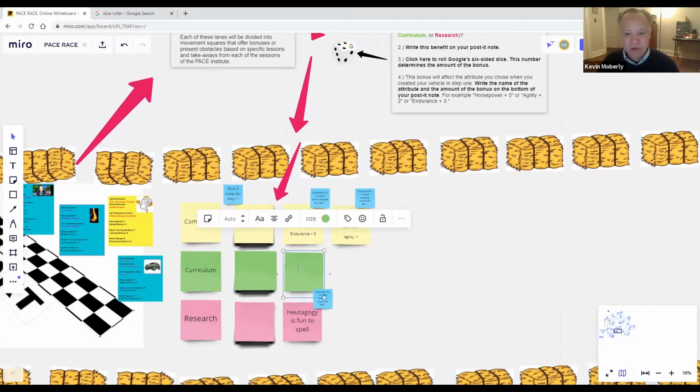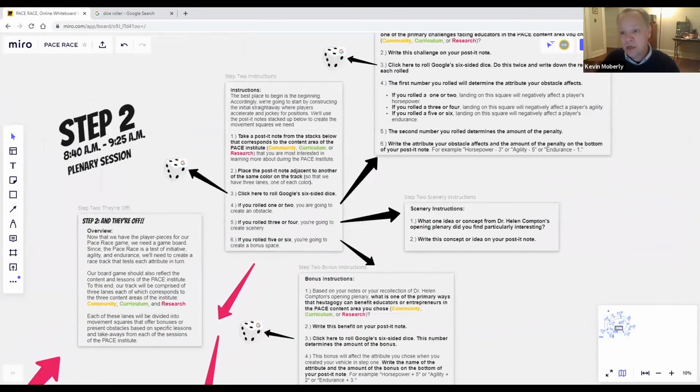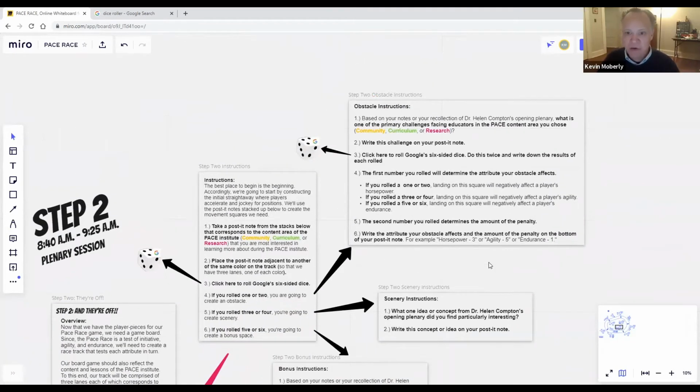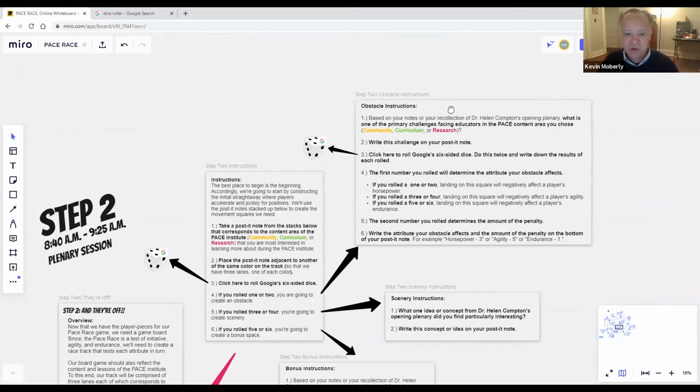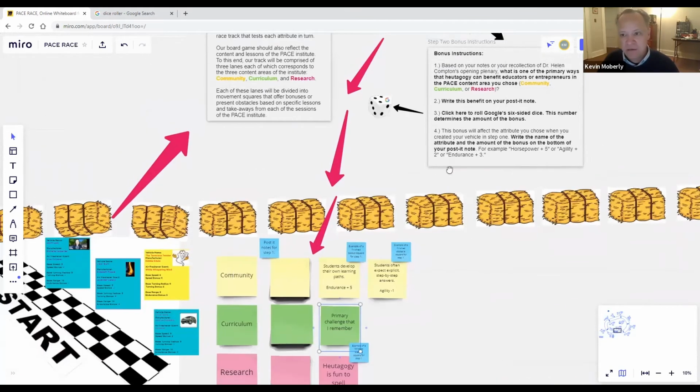So I'll just write on my Post-it note, primary challenge that I remember. For these, just the first thing that sticks in your mind from the talk is fine. It doesn't have to be anything you spend a lot of time thinking about. Think back to the talk and ask what's the first primary challenge that you realize, right off the top of your head. So we wrote the challenge on the Post-it note: primary challenge that I remember.